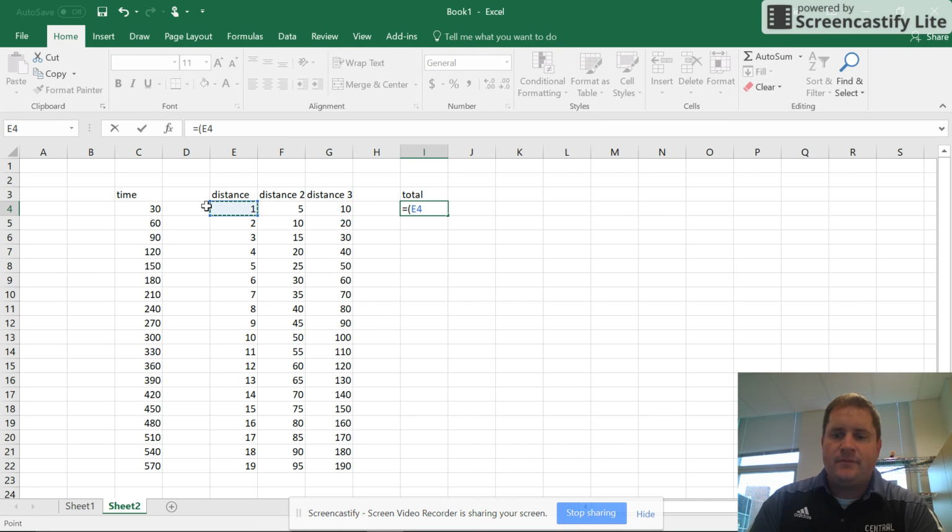Up here it shows E4 because you picked this box that lines up with E4. And I want to add that to the next box, which is F4. And I want to add that to the next box, which is G4. And I'm going to end parentheses. Now, if you wanted to, instead of clicking on the boxes, you could type in equals 1 plus 5 plus 10, and it would still give you 16. But here's why this is better. So I hit enter on that, right?